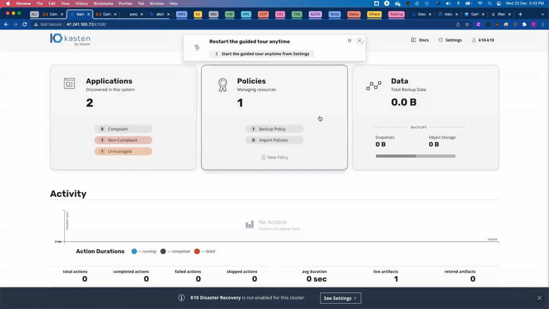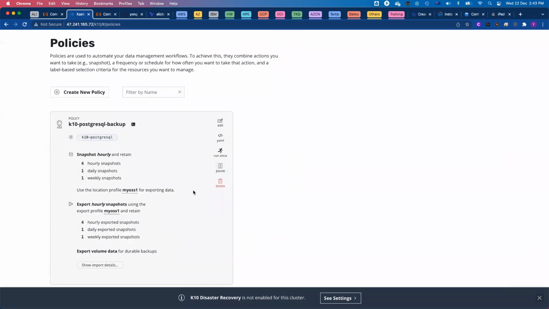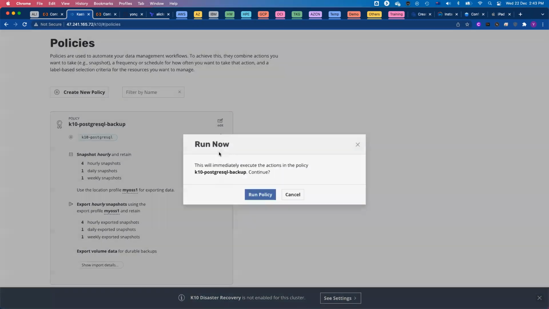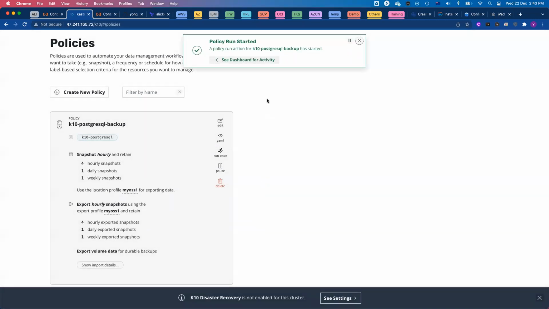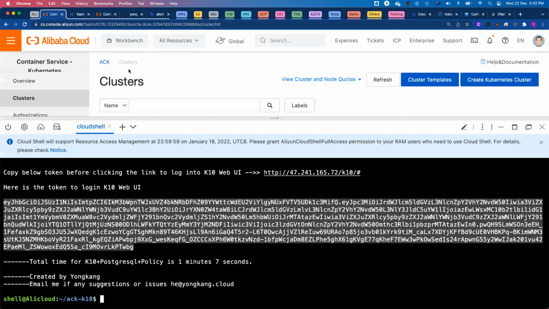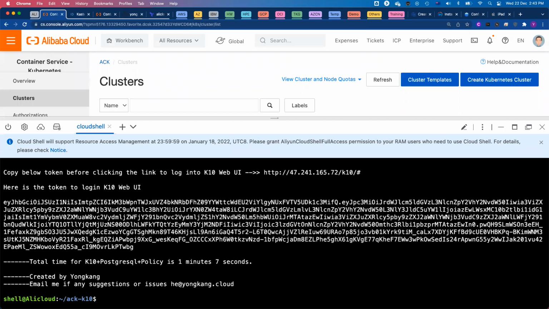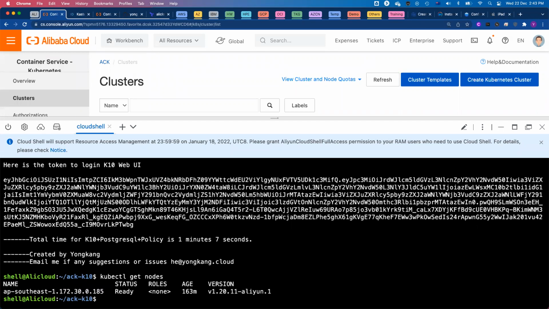Now we go to the policy. In the middle of the screen, you can see the policy. We already have the backup policy configured, and it will run based on the settings. Right now, it's running every hour. But instead of waiting for the next scheduled job, I might just click run once. It will immediately run an on-demand backup job. While we're waiting for the job to finish, let me come back to the command line just to show you. If I run kubectl get nodes, you can see I do have access to the right cluster.